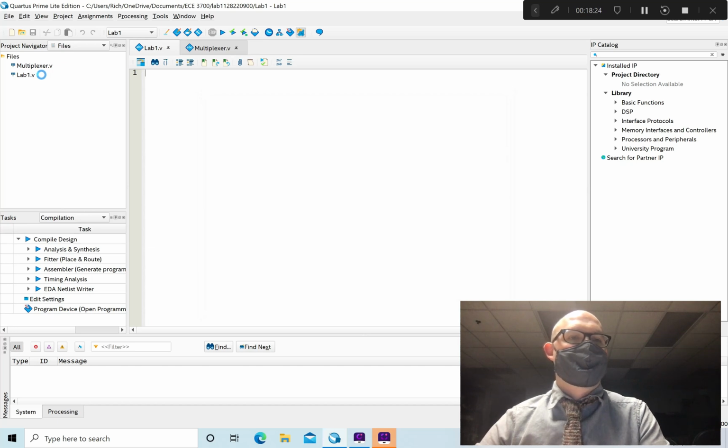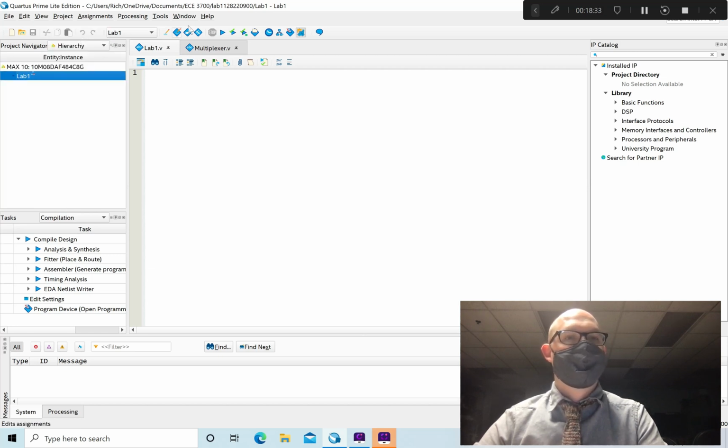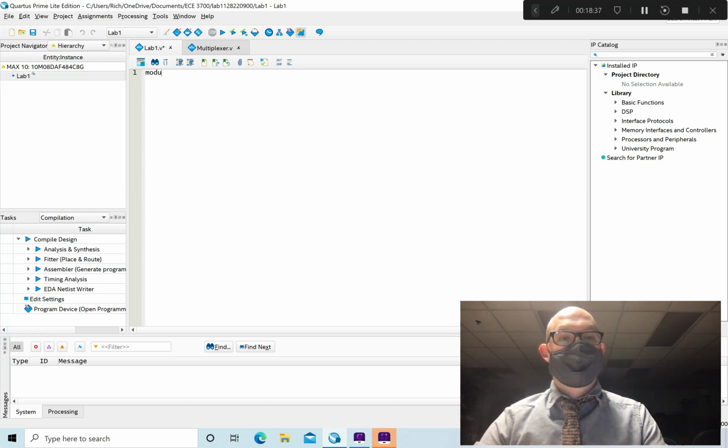You need to have, like I said before, one that matches your top level entity. Because if I'm looking in hierarchy, it says my top level entity is lab1. I need to have a lab1 Verilog file. So I'm going to go to module, and I'm going to make a module lab1.